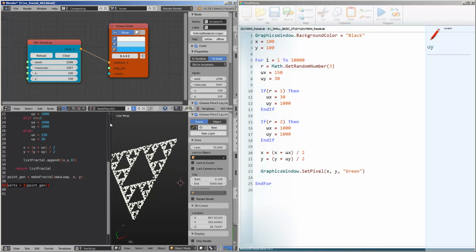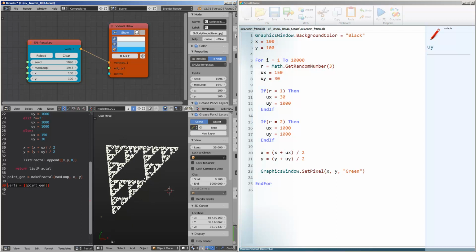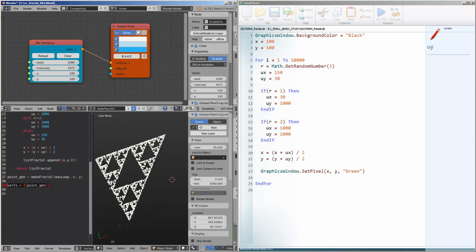Really, all you need to do is find an algorithm out there and then try to port it into Python. You will learn about Python, and then once it becomes a node, you can easily scrub the number. Yeah, so that's pretty much a quick look at this simple fractal.